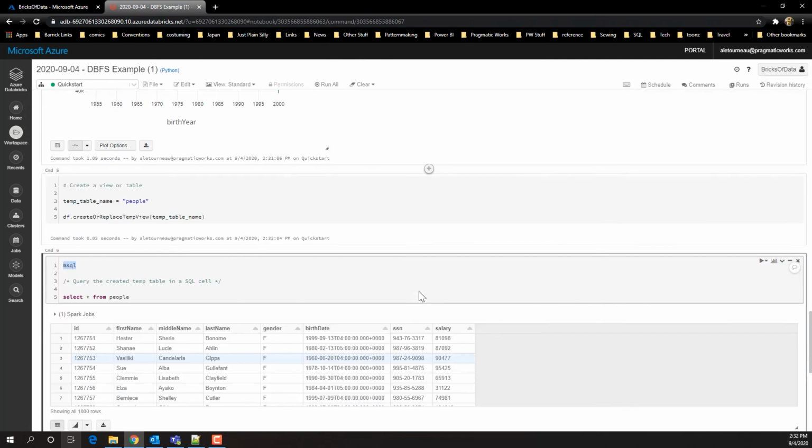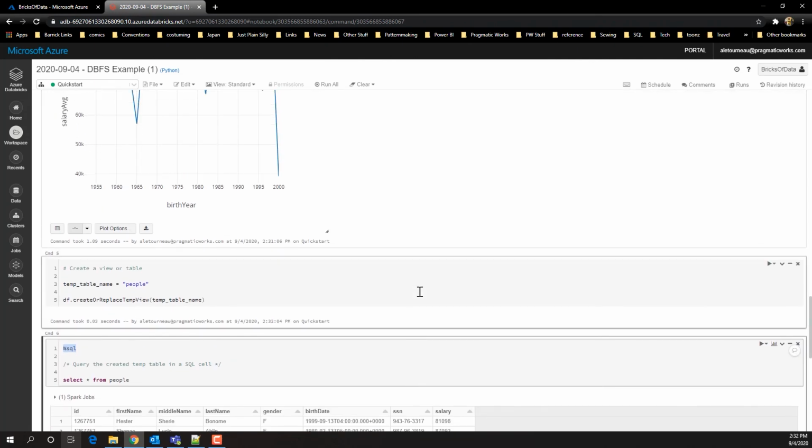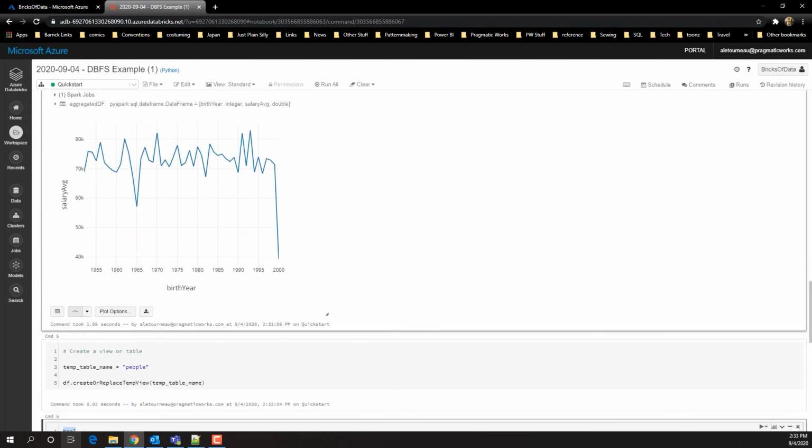So that is how you can upload a file, bring it into Databricks as a table, and then do some brief analysis on it, including making a lovely graph.